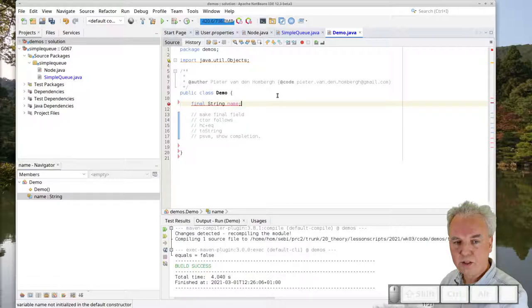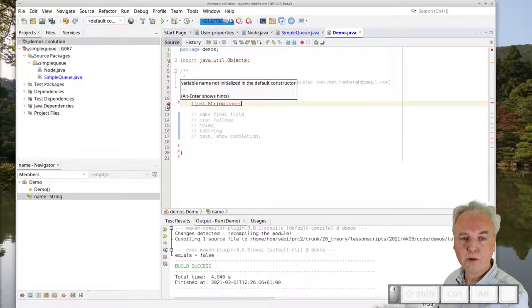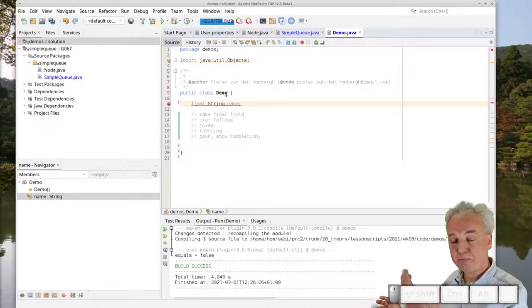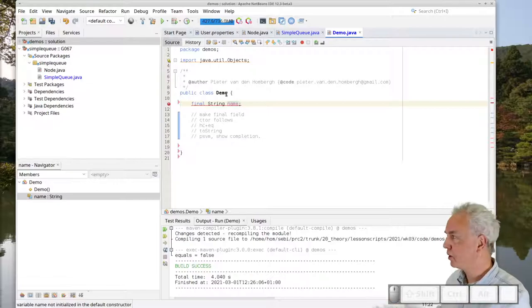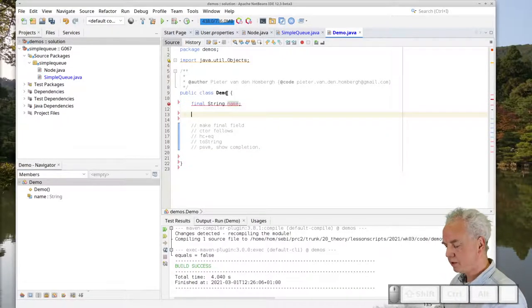And you already see that the IDE has something as a remark or a bullet point. It says, well, you have a final field here, but that must be initialized. And the only way that you can initialize is either do it at the spot, so where I currently am, but also I can do that in the constructor. And making a constructor is relatively simple.